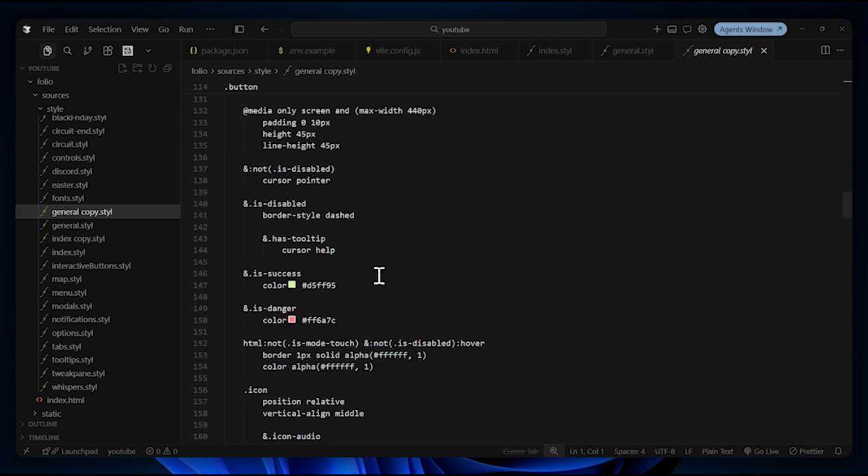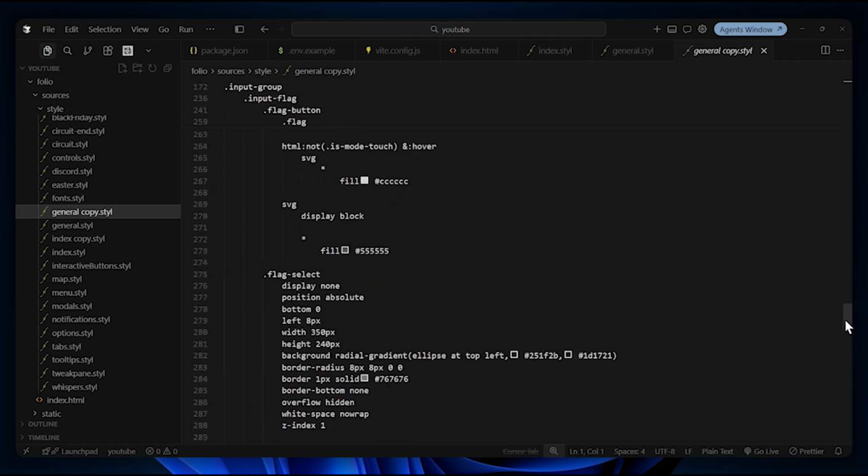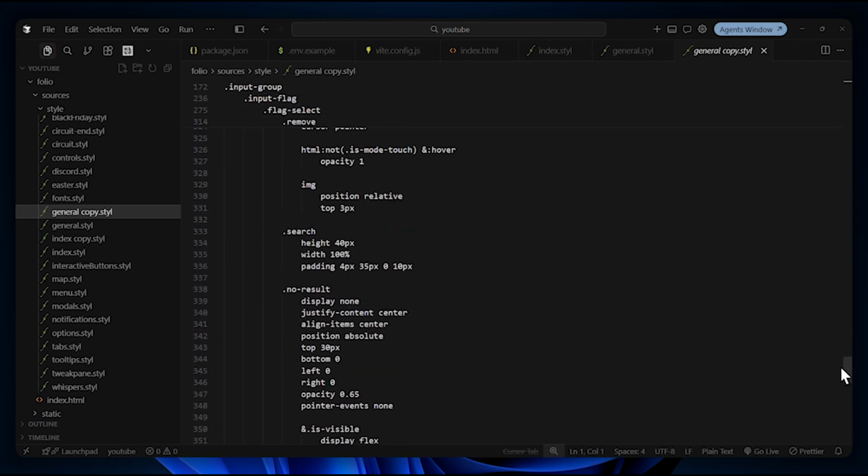Canvas is full viewport fixed. UI layers stack on top with z-index in each component file. Next part, the JavaScript entry point, two small files that kick everything off.